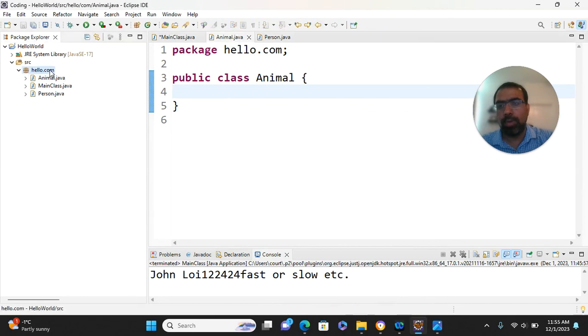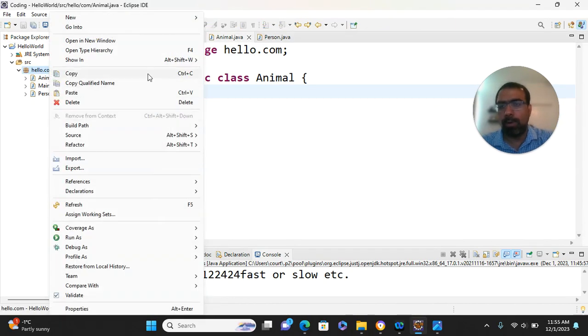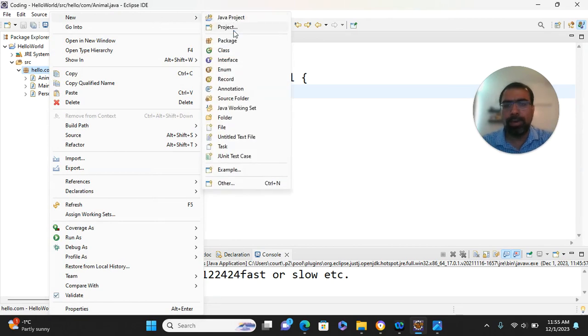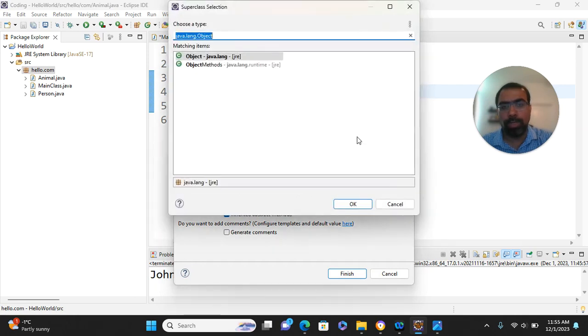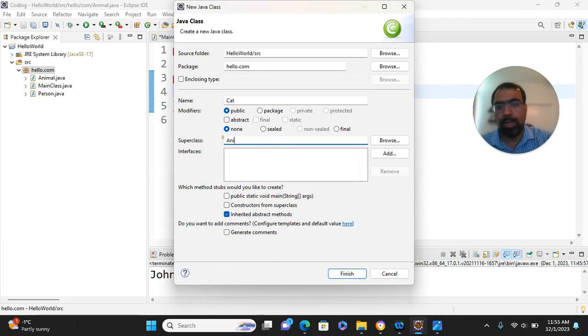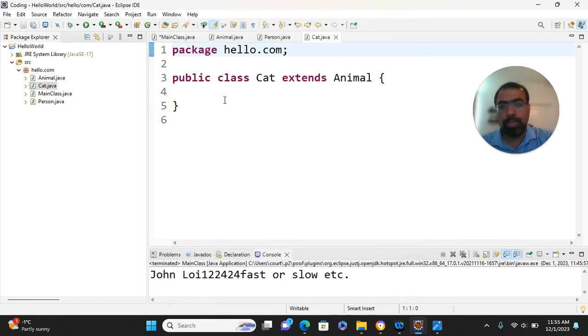The next thing I will do is create a couple of child classes, one probably as cat, which is again a type of animal. One thing that you need to consider here is that the default superclass in Java is java.lang.Object. So you can just browse and reference your other class. Since we already have animal, I can just say the parent class is animal for this one.